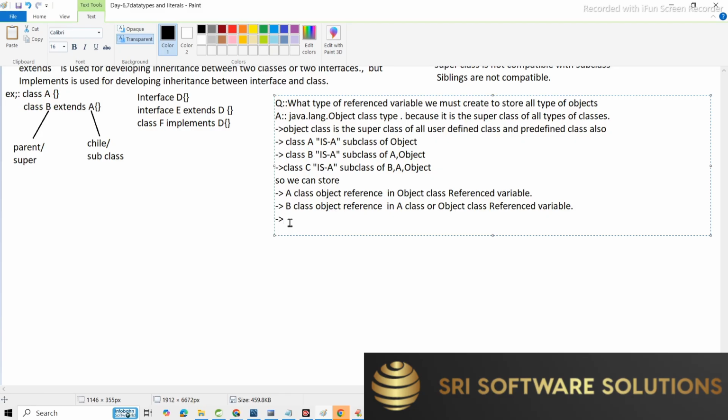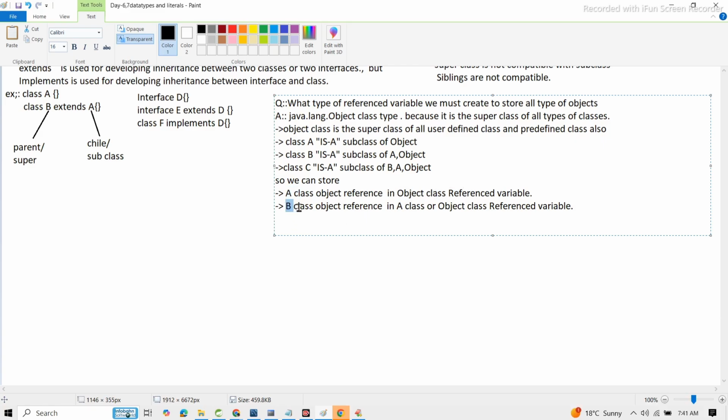Now we'll go for one program to check all these things. How we can store an A class object inside an object class reference. How we can store a B class object in an A class reference or object class reference. Why can't we store that A class object in a B class reference? Because A is the superclass. Don't confuse, we'll see.